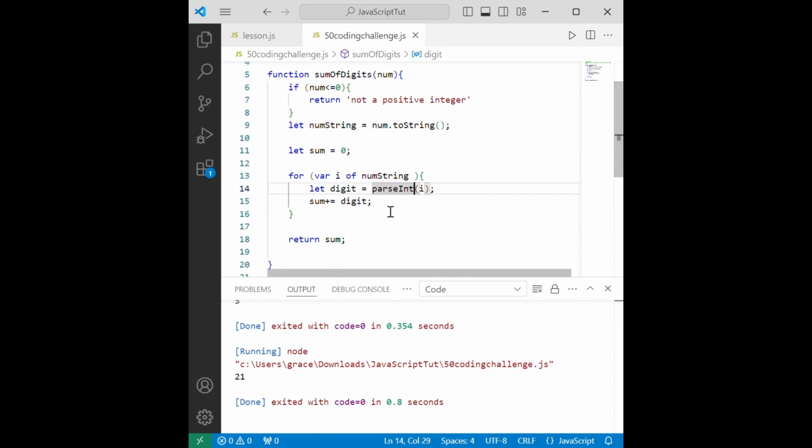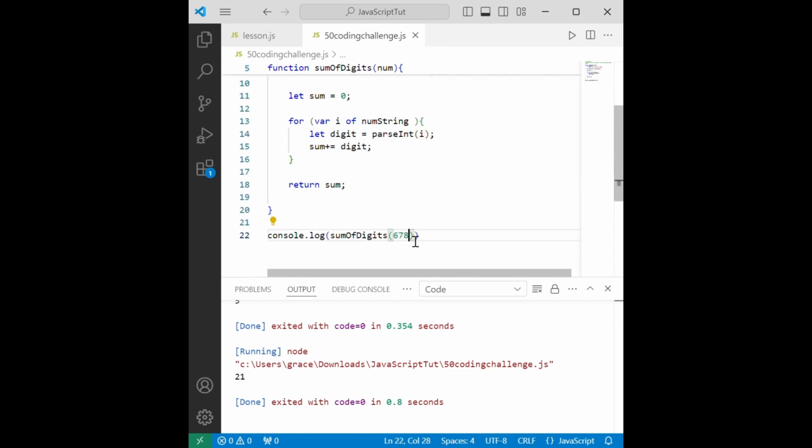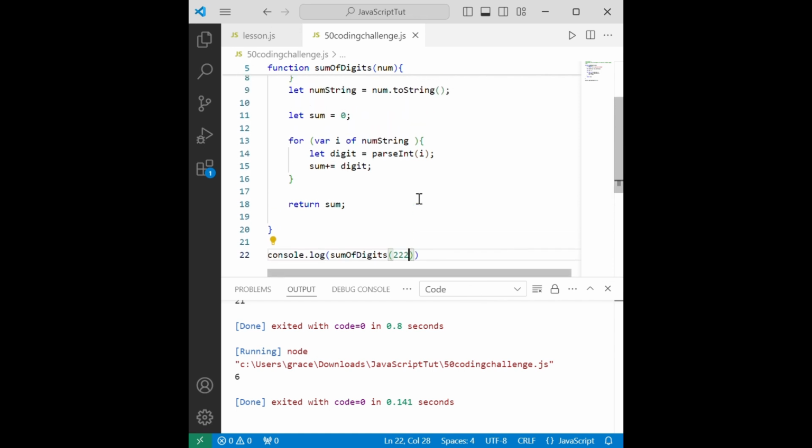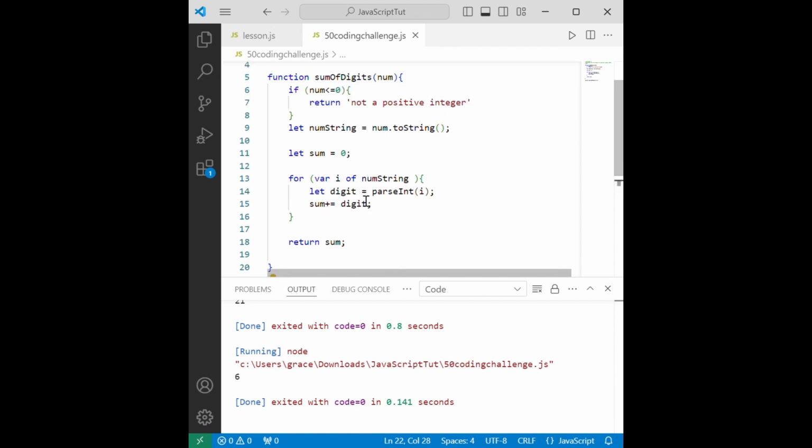It's working all right. You can try it with 246 there. We save that, then we run it and it's working. So there are many ways of killing a cat, and this is where we should be looking for easier ways of solving a problem.